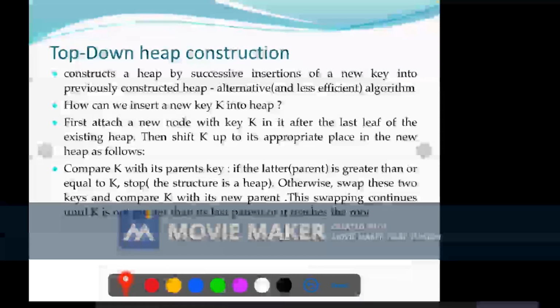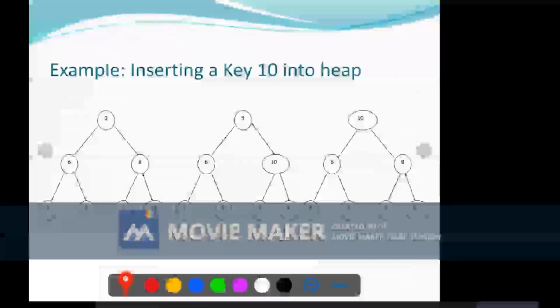The reheapifying procedure is the same as what you did in the bottom-up approach. You compare that key with its parent to check whether the parental dominance has been satisfied. If not satisfied, you exchange it with its parent, exactly what you did in the bottom-up approach. Once you move up, again you check with the next parent. It's exactly the same procedure.